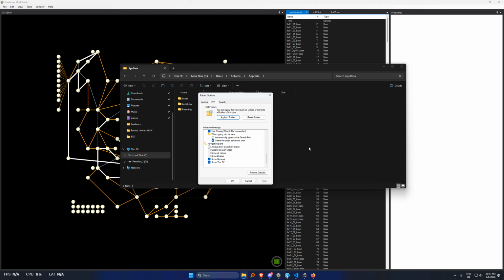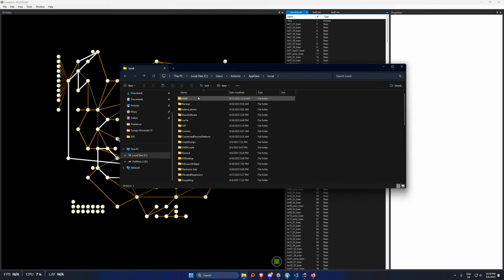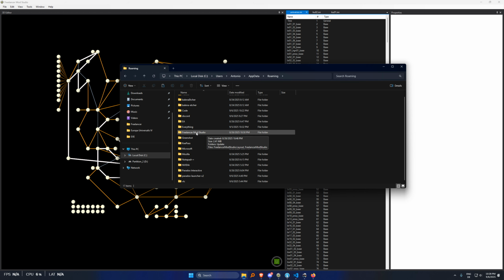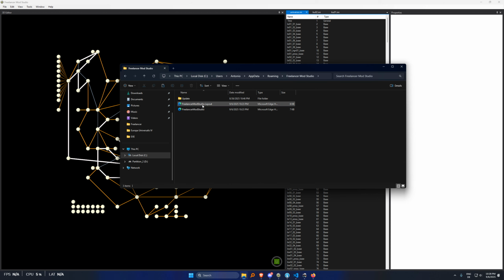Hidden items. There, yeah, we go. There you go. App data. Perfect. Local, okay. I believe, and then there's Freelancer Mod Studio, or is it? It's roaming, isn't it? Yeah, it's roaming. App data, roaming, Freelancer Mod Studio, and then you delete the layout file. Just delete it.